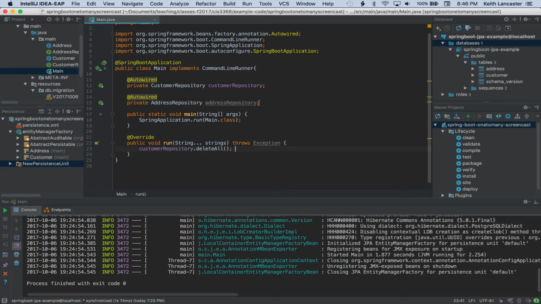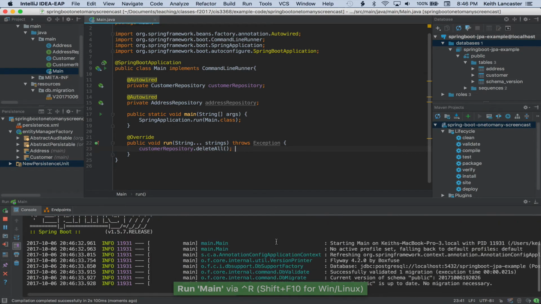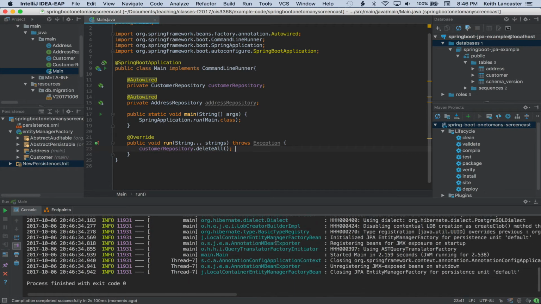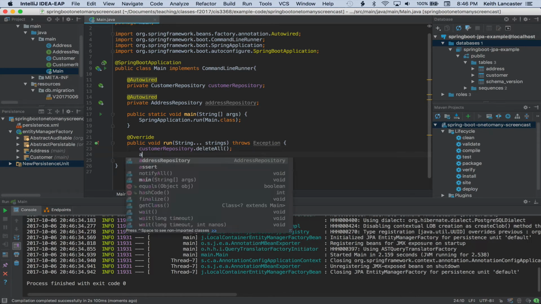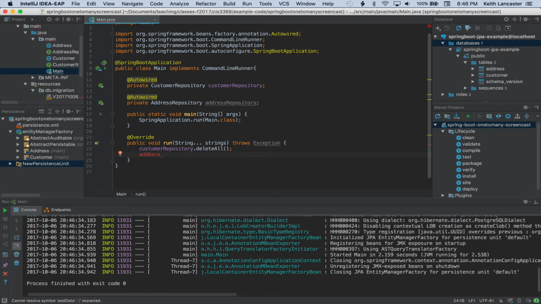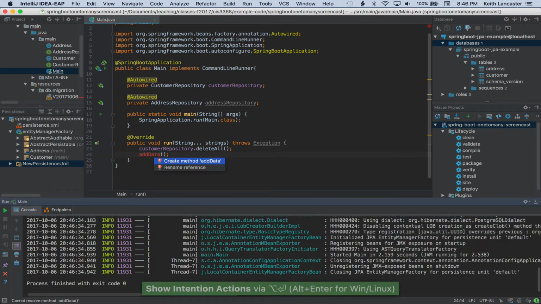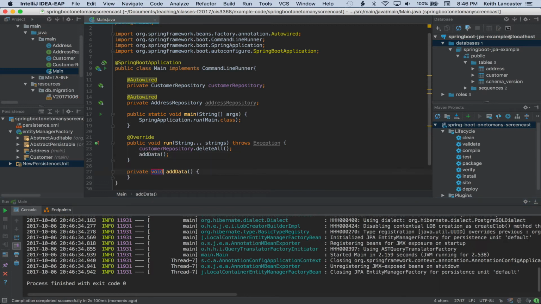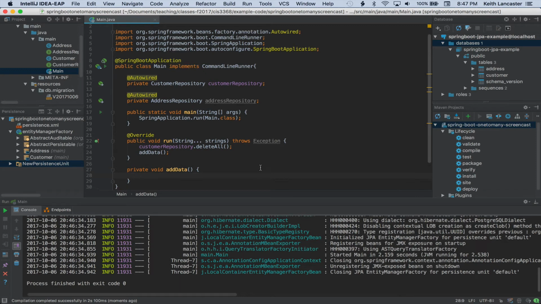Let's try running it and just see if things are going to work. Maybe we've forgotten something. Okay, so far it looks pretty good. All right, so we don't have a problem so far. Now let's see if we can add some data. So I'm just going to say I want to add some data to the database. And this is just an IntelliJ trick. You can create a method like this: you just write the name of the method and it will create the method for you.